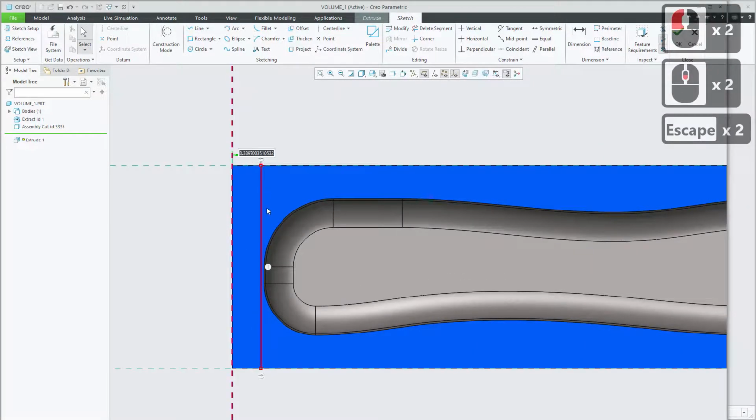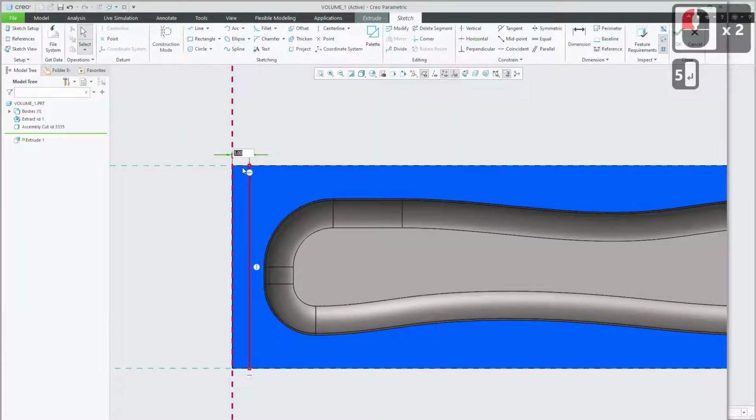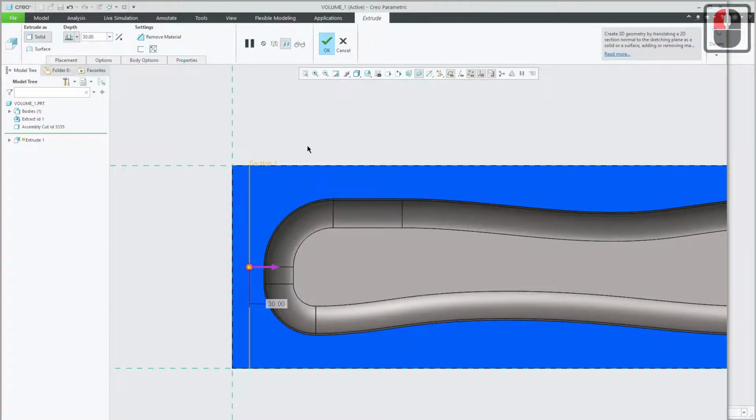Then I'm going to set the distance of this line to be, let's say, 5 millimeters in. Let's say a little bit more, just so it kind of interacts with the well, let's leave it at 5 millimeters there, and then we'll OK that.